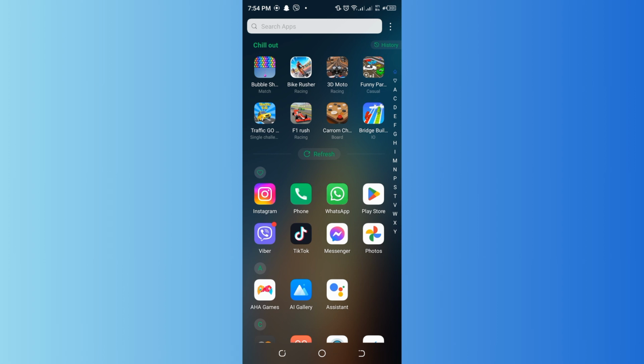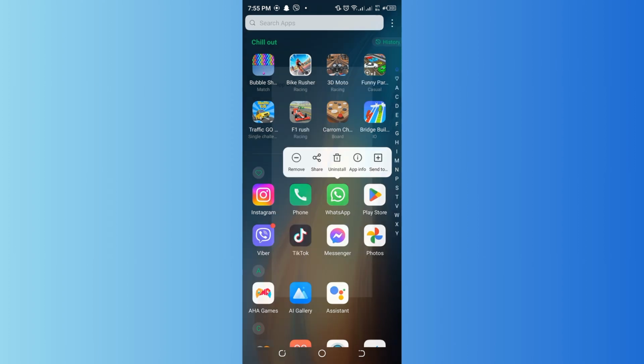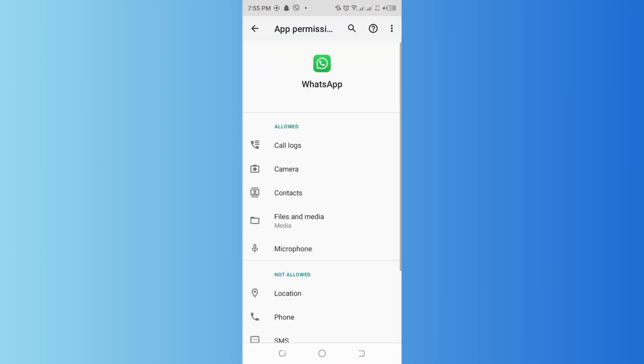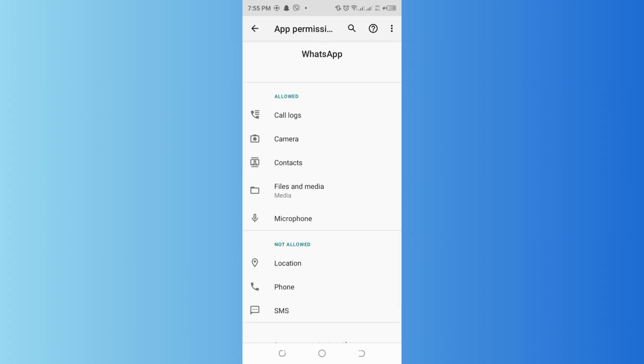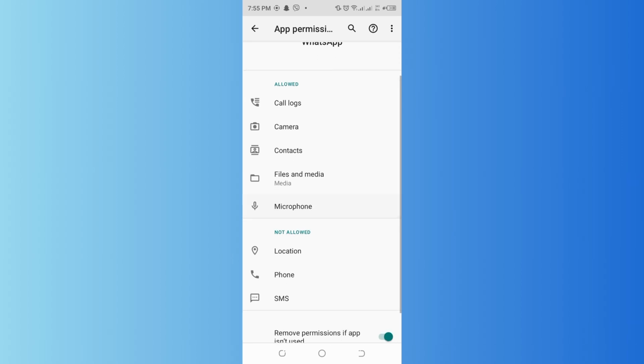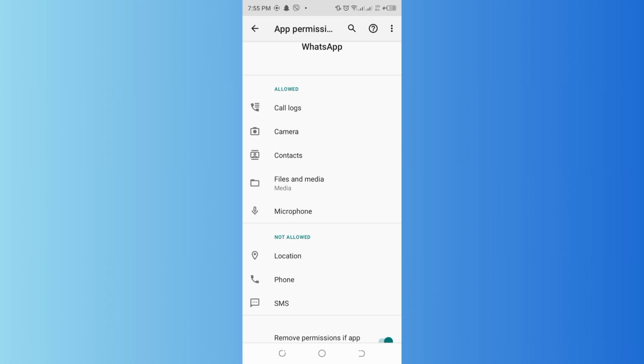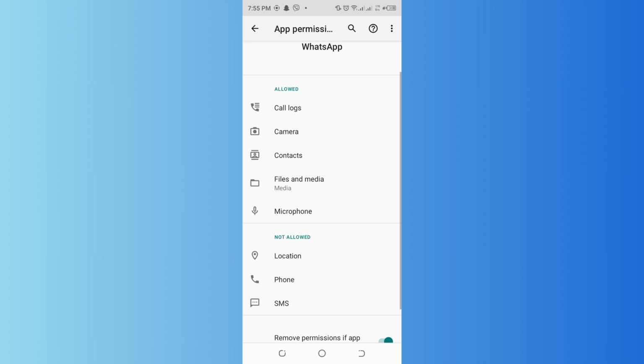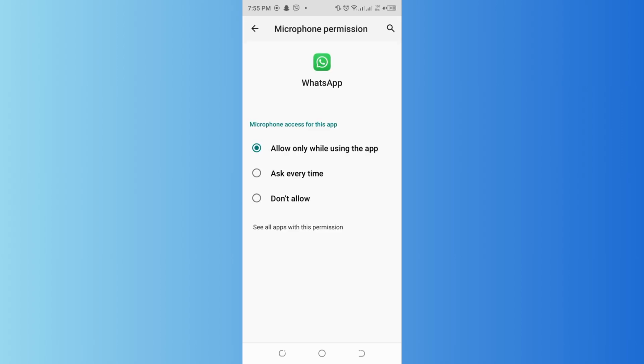First, you need to check the app permissions. Press the WhatsApp like this, go to the app information and look out for the permissions and make sure the microphone is allowed right over here. Or you could also try restarting your phone. Sometimes a simple restart can resolve microphone issues as well. And tap on the microphone. You need to check your microphone settings as well and make sure the device's microphone is not blocked or covered.